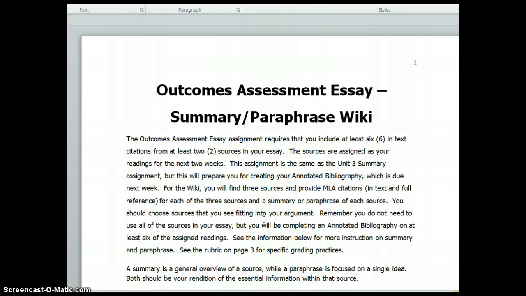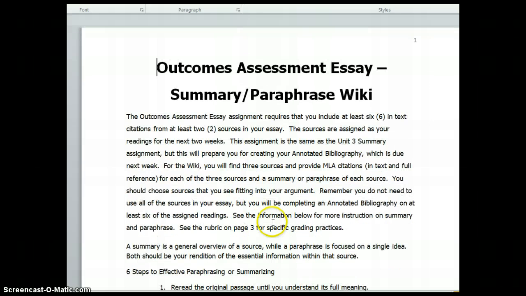The next assignment you'll do for the outcomes assessment this week is a summary and paraphrase wiki. As I mentioned earlier, the outcomes assessment essay requires that you include at least 6 in-text citations from at least 2 of the required sources. So this assignment is the same as the Unit 3 summary assignment, but with this assignment you'll be prepared to create your annotated bibliography, which is due next week.